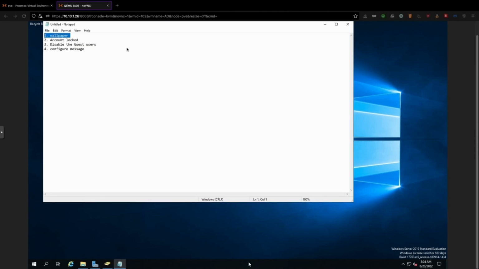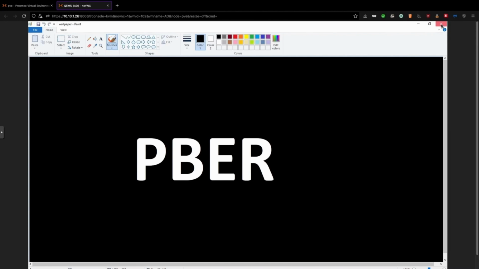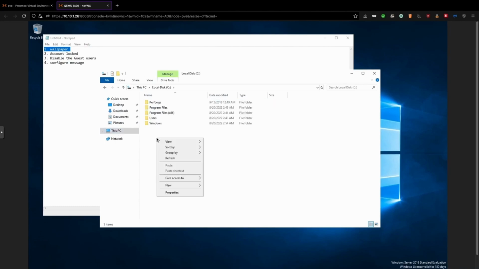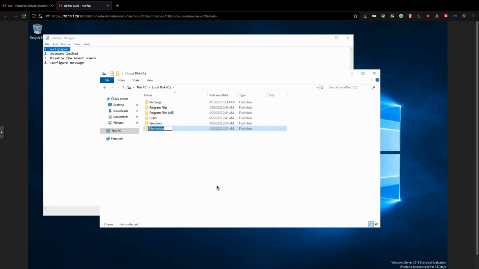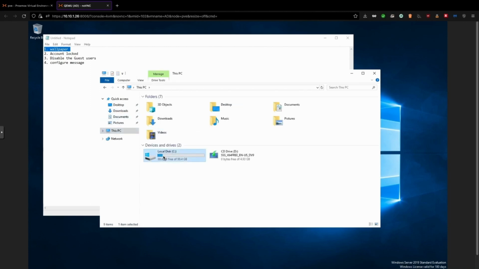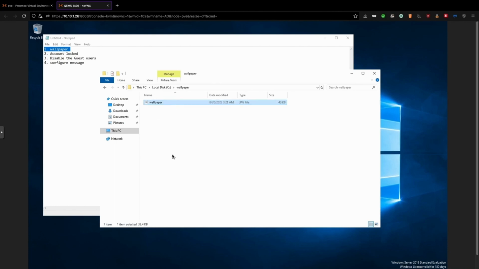Okay. So we will quickly create a wallpaper for when the user logs in, so they will all get the same wallpaper. To do that, we need to have a wallpaper. In my case, I have already created a wallpaper. Let me open it. This is the wallpaper I have created. What I need to do is create a folder in the C drive named wallpaper, and copy this file and drop it in the C drive, wallpaper folder, and paste it. Okay, so now I have dropped the file.